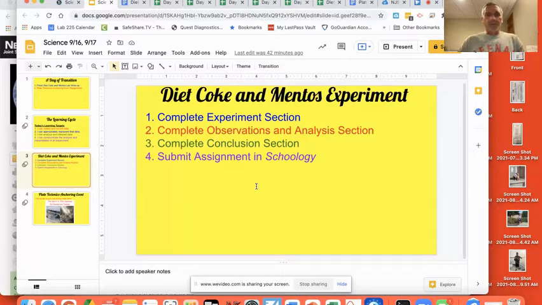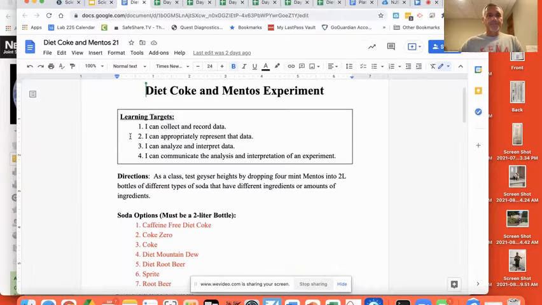And so what we need to make sure that we do here today is complete the experiment section of the Diet Coke and Mentos lab write-up. We need to complete the observations and analysis section, complete the conclusions section, and then submit this assignment into Schoology when you're finished. So let's go take a look at the lab here once again.